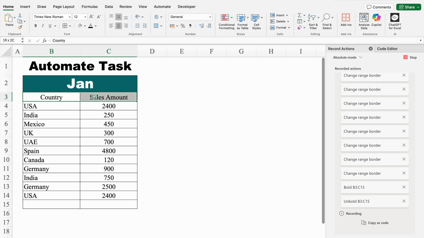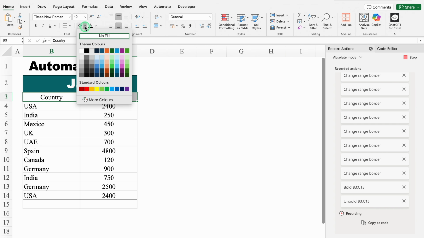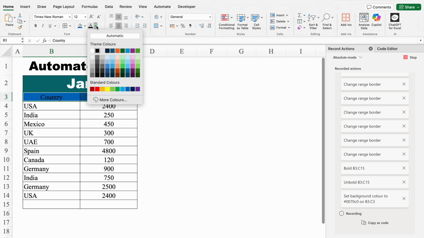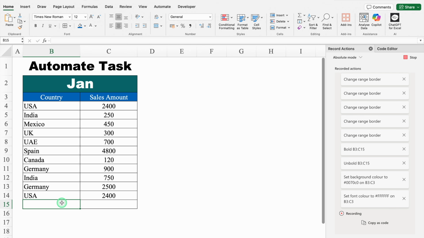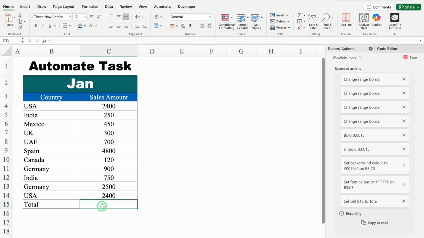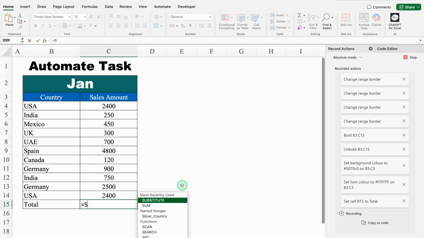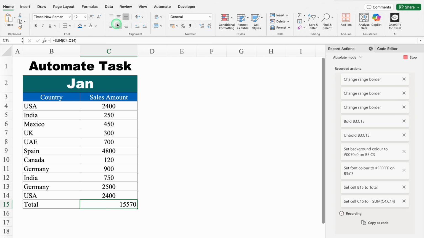Now I'll go on top. We'll select my headers and we'll change the cell color. We'll change the font color. We'll come to the bottom. This will be total. Now over here I'll insert my formula and the formula will be equal to sum. Bracket open. We'll select from top to bottom. We'll close the bracket and we'll hit enter. We'll align this in center.